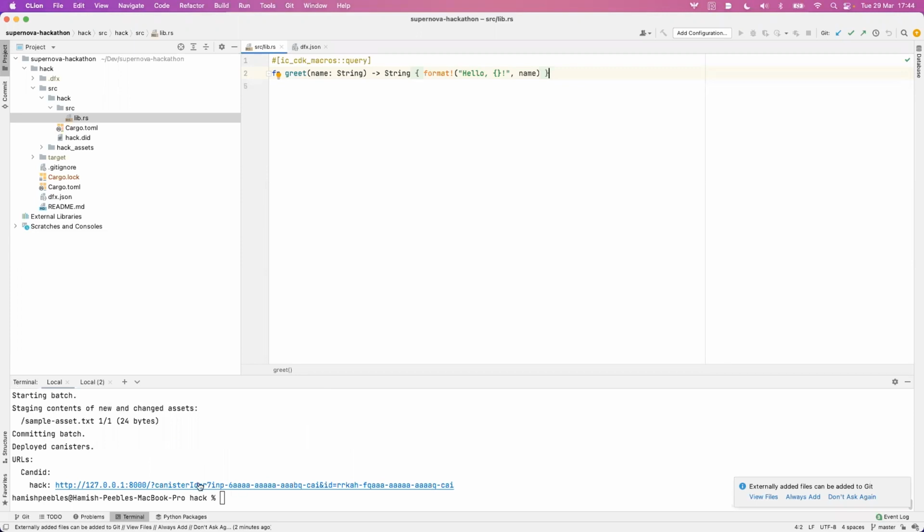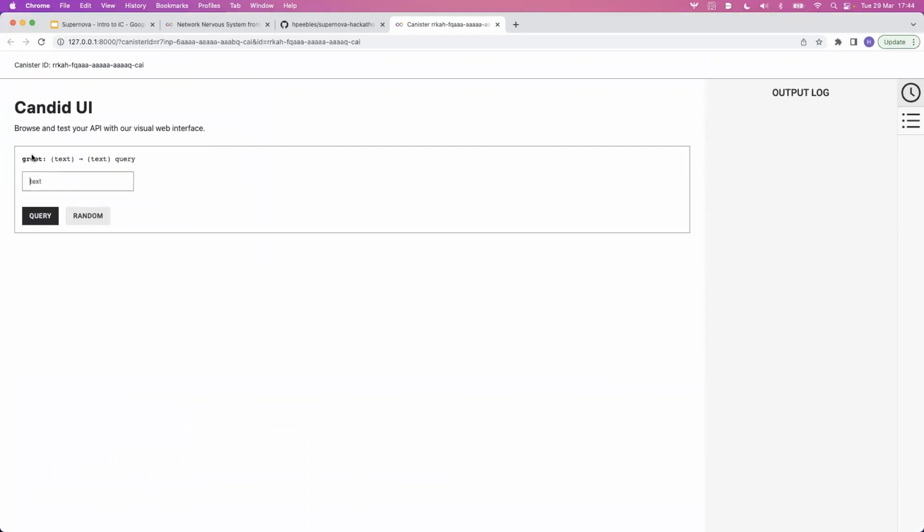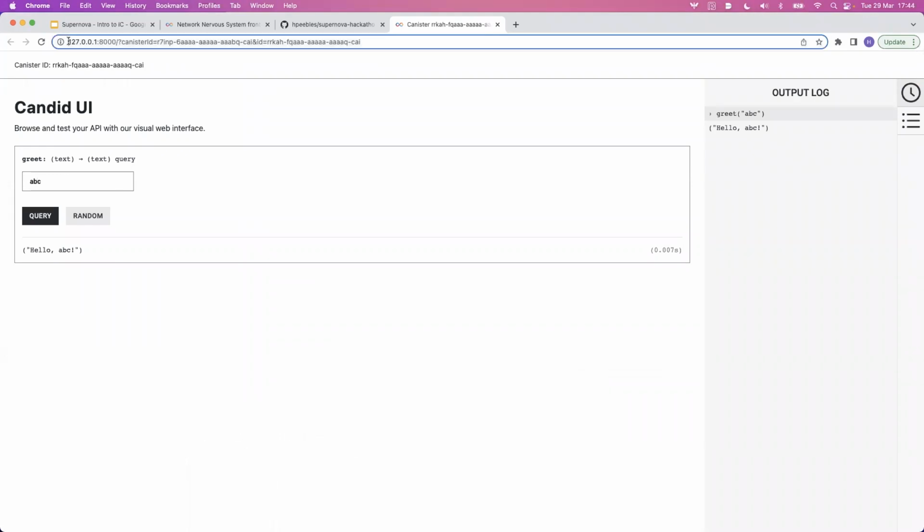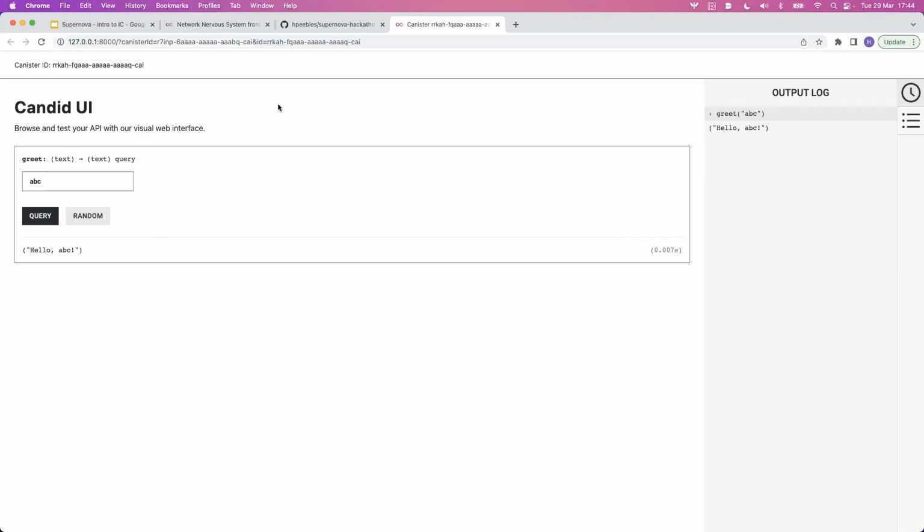Okay, here we go. So what this has done is it's deployed this hack canister, but it's also created the Candid UI. And Candid UI is essentially just a UI for calling the methods on your canister. So I can pass in here ABC. And if you see this URL, this is running on my PC. And this is the canister that the request is being sent to. And then this is just a query string that the canister can then look at to work out what to return to the caller.